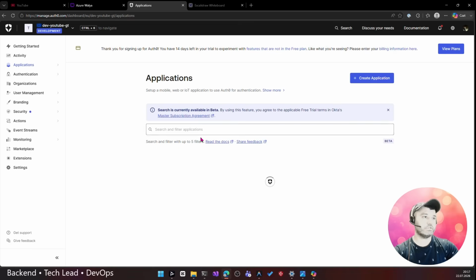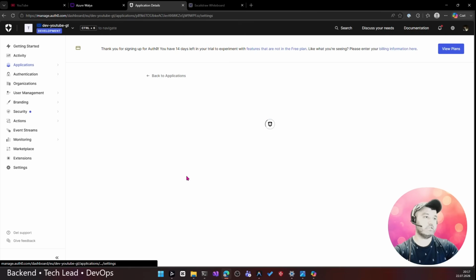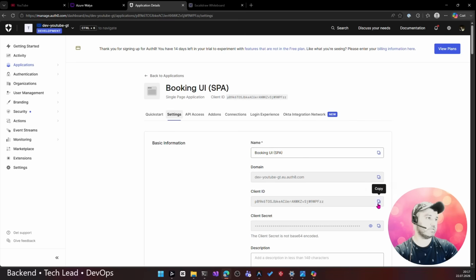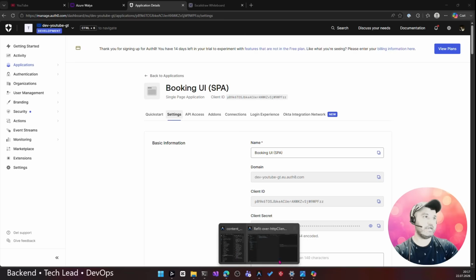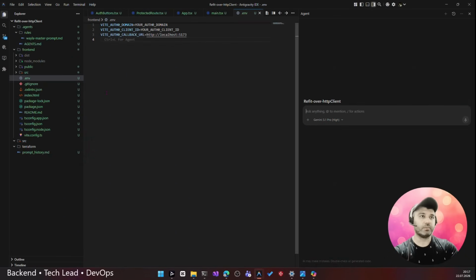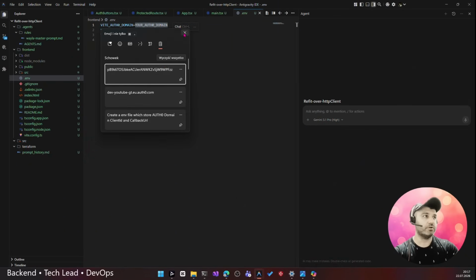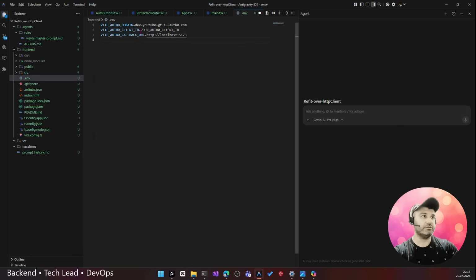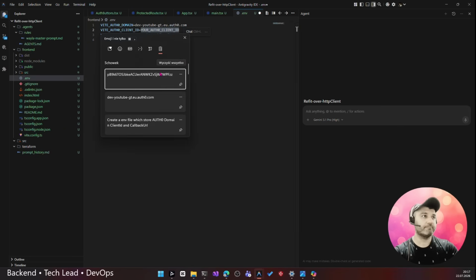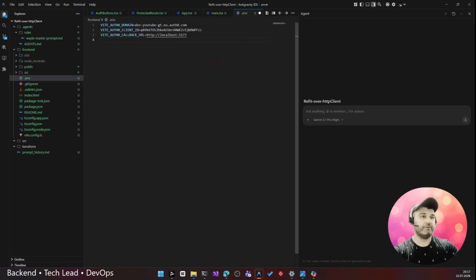Okay, let's go back to our application in Auth0. What do I need to copy? I need to copy the client and domain. It means that I need to identify my SPA in Auth0. So I need to copy this one and this one, and inside my configuration of the UI, I need to put this information. So here should be the domain, so I'm going to put the domain here, and here should be the client ID. Okay, I think we have everything.